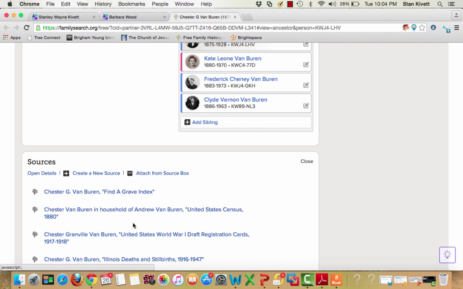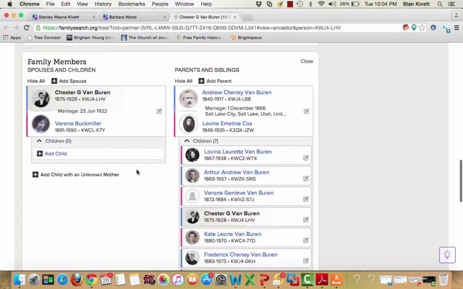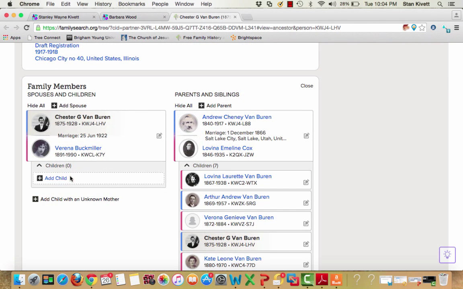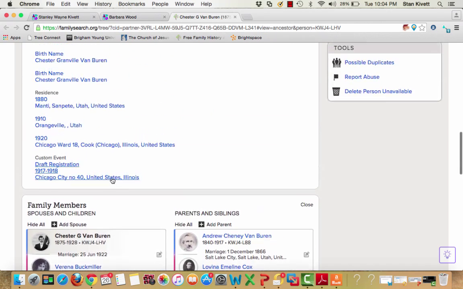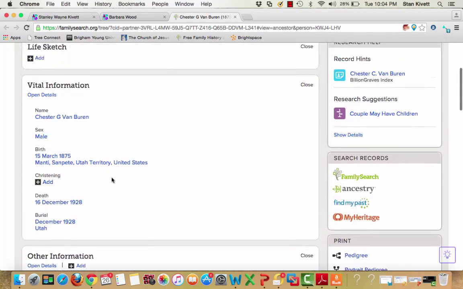So what we want to look for are some census records that perhaps will tell us the names of children, and then once we find them on the census records, we would simply add the child. Once we add the child, there's a good chance that their work hasn't been done and we'd be able to do it.